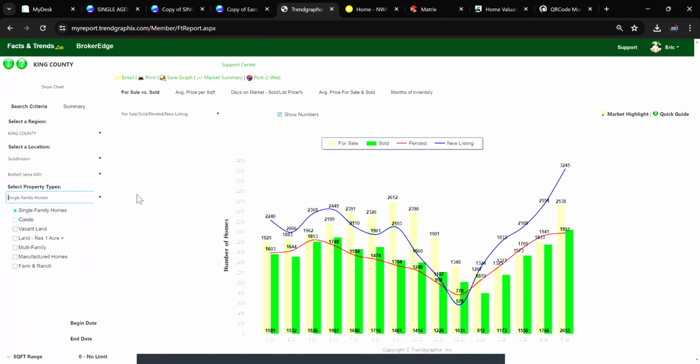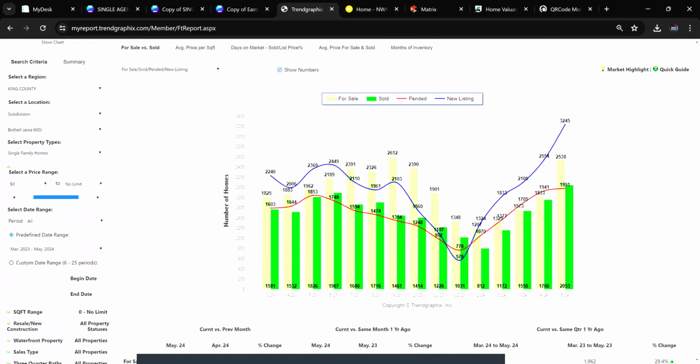Excluding condo, adding condo, right? Single family homes is probably what you will do. The predetermined date range is March 2023 to May 2024. That's a good sample. Some people like to choose just year to date from January. I think this is more relevant by default, so they can see the whole thing, right? Because people are always curious what's been happening.